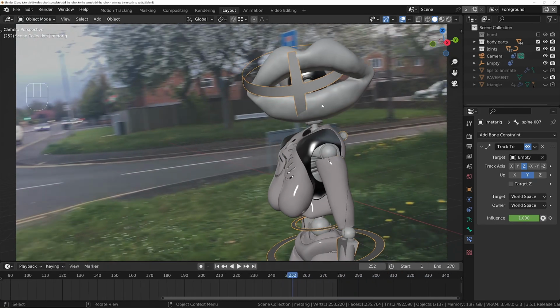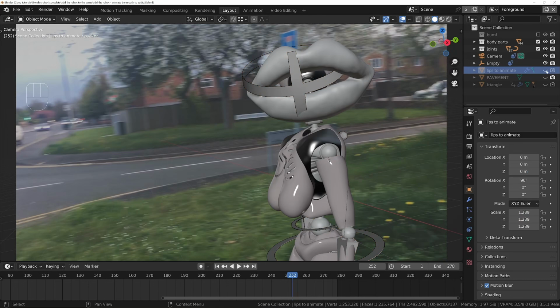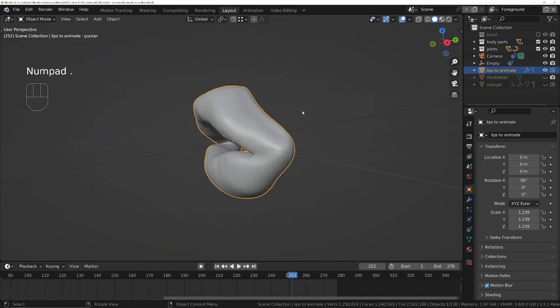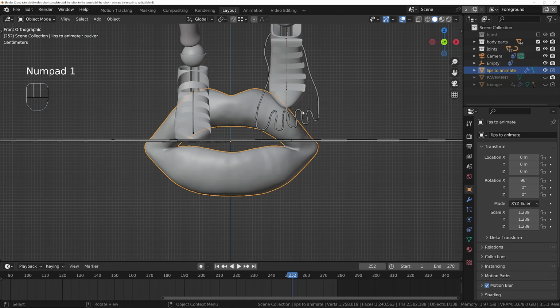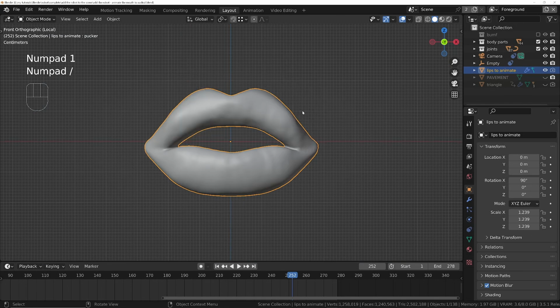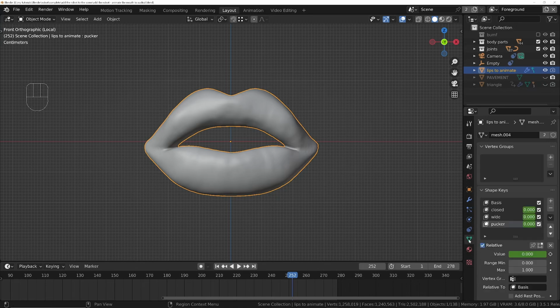In order to do this, we'll go back into the lips to animate object. So select this one. Make sure you turn it on so we can see it in the viewport. I'll press dot on the numpad. We'll go into front view and I'll just isolate it, and I'll make a new shape key for the smile. So back into the data panel, and we'll click the plus, and I'll call this one smile.